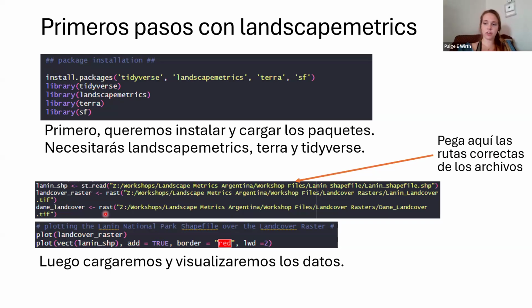One thing that R is really particular about is the direction that your slashes are facing. You can see them here. So make sure that all of the slashes are forward slashes and not backslashes in your file path, or else R might not be able to read the file in and it won't run properly. So once that's taken care of, we're just going to go ahead and run the two plot functions so we can take a look at the landscape.